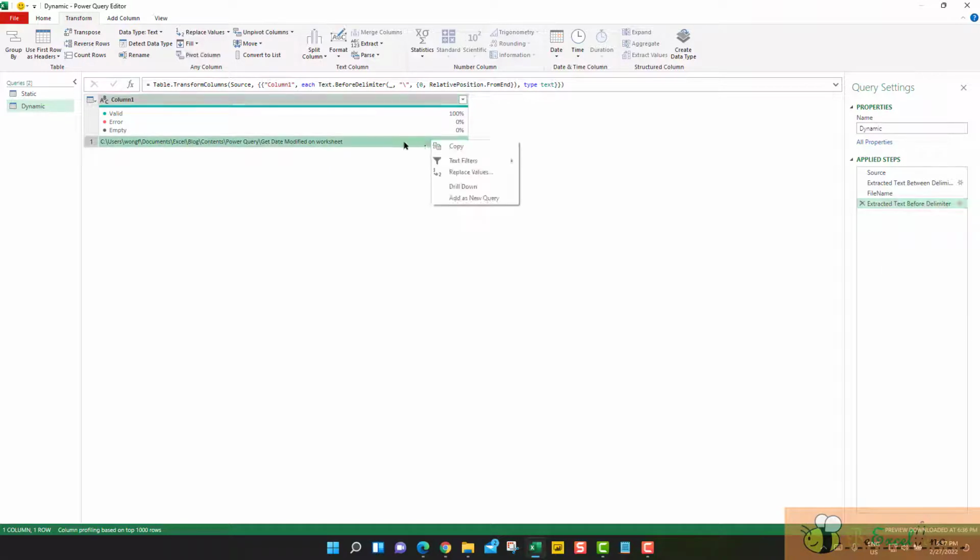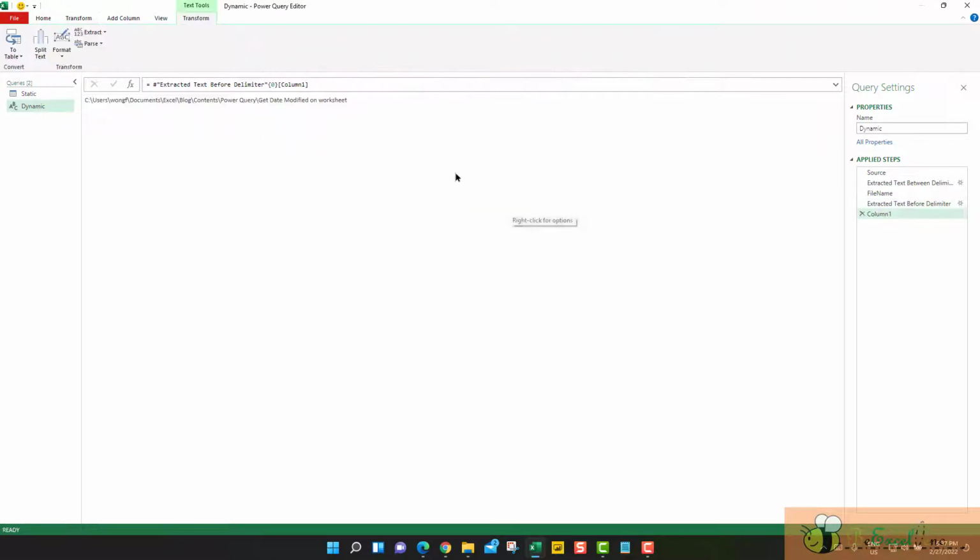Now, right-click on this output. I want to turn it into a text. So I'm going to select student. So now I have the folder path as the text, and I'm going to rename this to folder path. Okay. Now both the folder path and file name are dynamic based on the value from the worksheet cell.